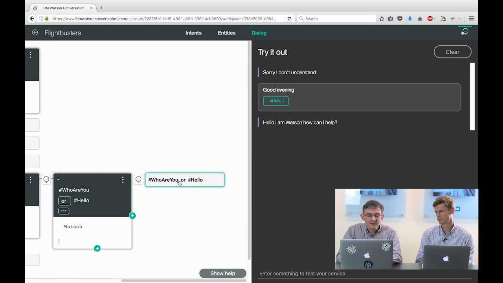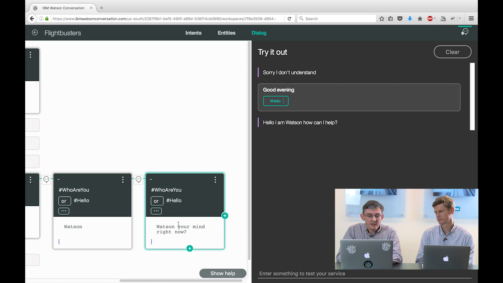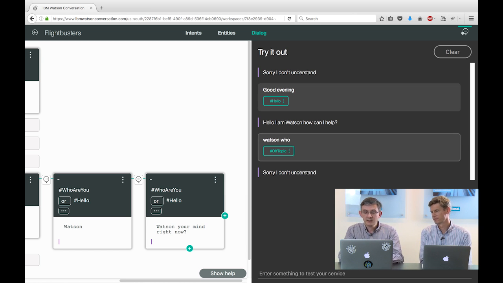Now, when you said Watson who, this should have been the response: what's on your mind right now? But it didn't work. I wonder why it didn't work. Well, we can find out, because we can type in Watson who exactly the same way that you did. Tell me how you typed it. I just typed in, Watson who. Watson who, just like that in lowercase. Now that matches to something called off topic.